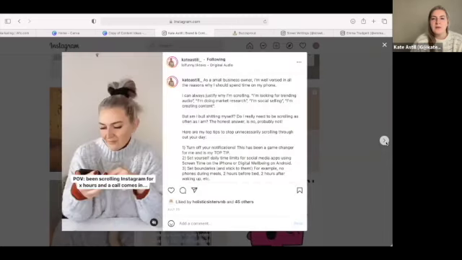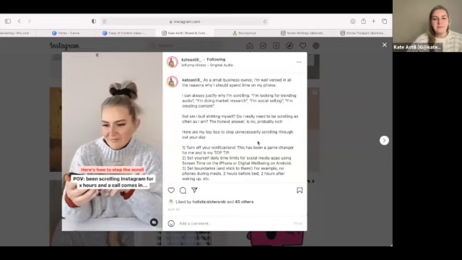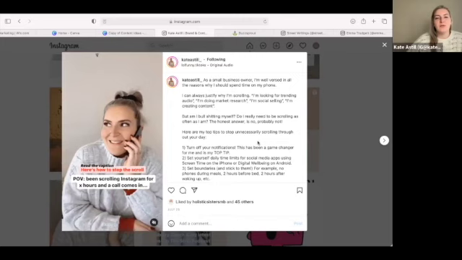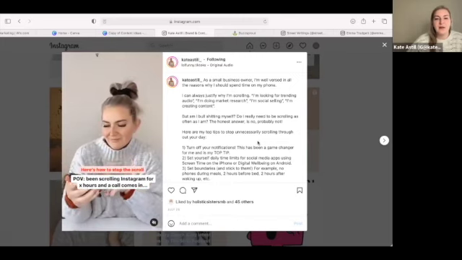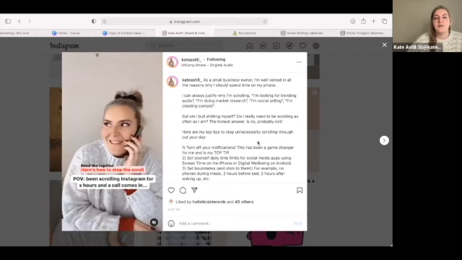So we've got some more launch posts. Here's one where I'm just adding value. So again, trending audio. Point of view, been scrolling Instagram for X amount of hours and a call comes in. Here's how to stop the scroll. Read the caption.